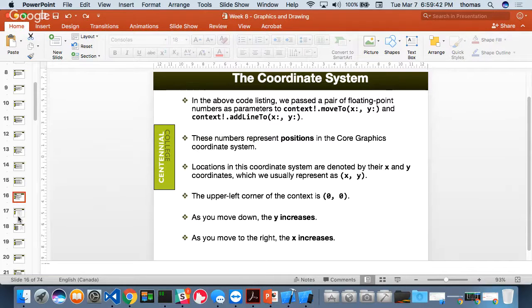I do want to talk about the coordinate system. So the coordinate system when we draw computer graphics is a little wonky, right? And it really depends where you're drawing. If you're using OpenGL to draw with computer graphics, then it's going to be slightly different than when you draw with Quartz. Okay, let me show you this.